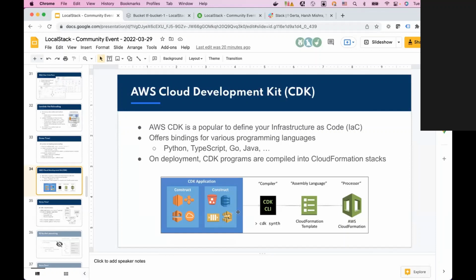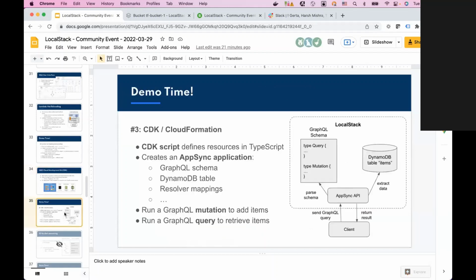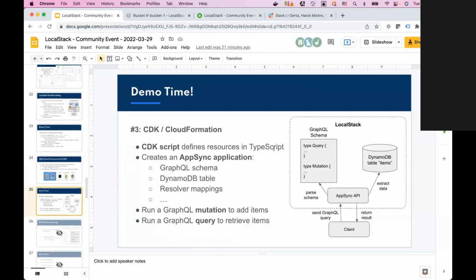So it's a bit of a multi-step process here, but the idea is that it's very convenient to provide reproducible and reusable constructs in CDK, which can be easily combined and deployed together. So what we want to show is a short demo where we deploy a CDK stack that uses an AppSync.